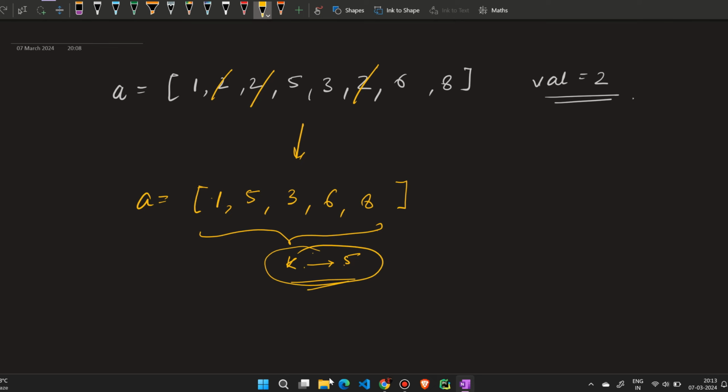The question is also saying that the program will only check these k elements, and it doesn't matter what the rest of the elements are. For example, we have eliminated 3 elements in the original array. So even if there are 3 spaces here, whatever the value would be here, it doesn't affect the program because we are returning the k value to be 5 and it will only check the elements till 5.